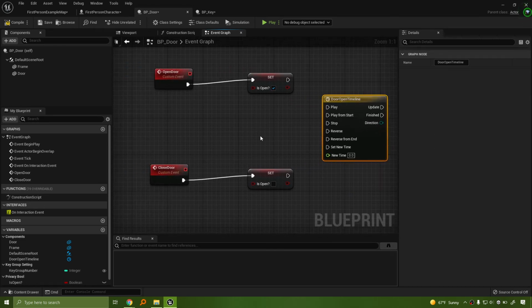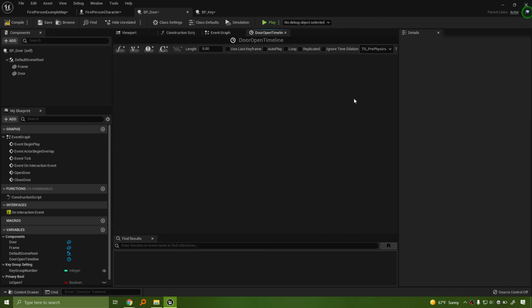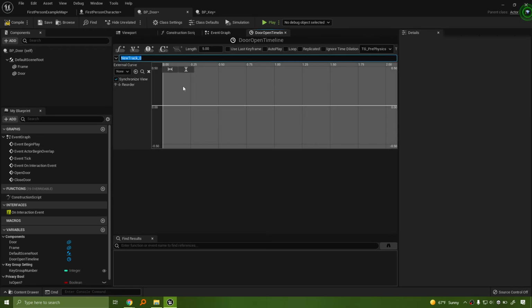Okay. So what we're going to do with our timeline is use this to modify the direction that the door opens whenever we successfully hit the door. So we're going to open the door when this is true. If the door is closed, we're going to be able to open it, and if the door is open, we're going to be able to close it. At least that's how the logic is supposed to work. Let's open up that. Let's add our float track. We're going to call this, I don't know, door open animation.